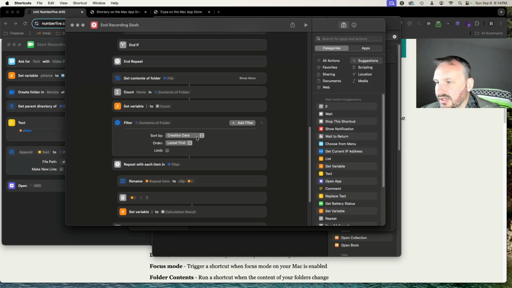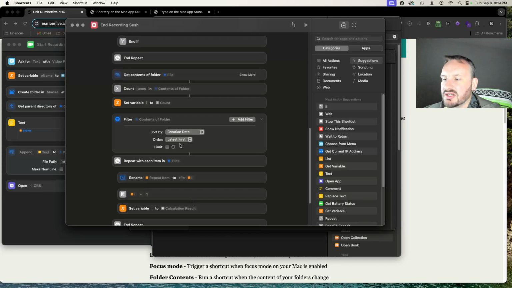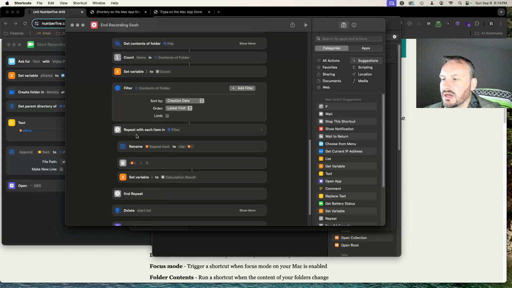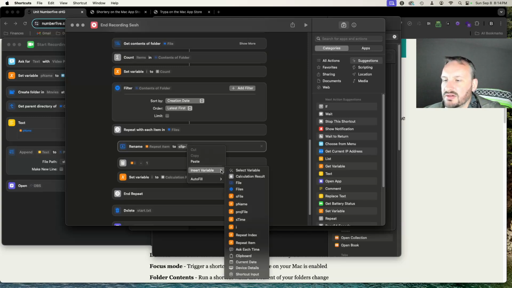But you're going to want to come down here to sort by and then click the creation date. Order, I do last to first, because down here what we're going to do is, for each of those files, we're still in that project folder directory, mind you, for each of the files in that project folder, we are going to rename them now. So I'm going to rename them to clip, and then if you right click in here, what you can do is combine a string with a variable. You just right click and insert variable, and we're going to put I.